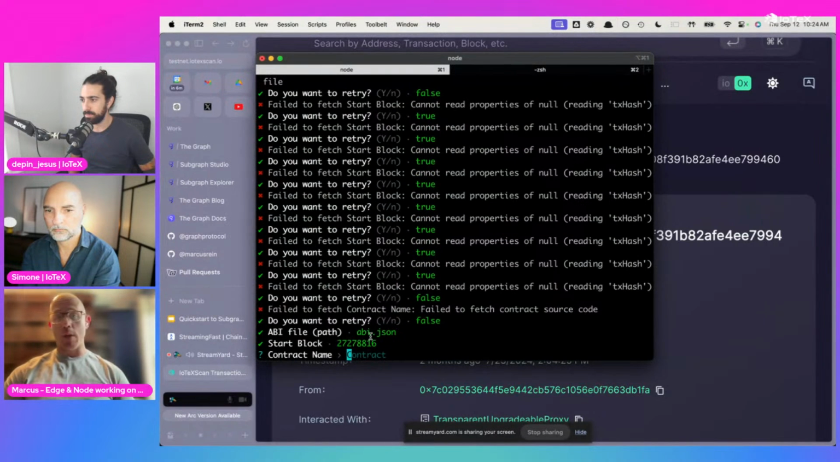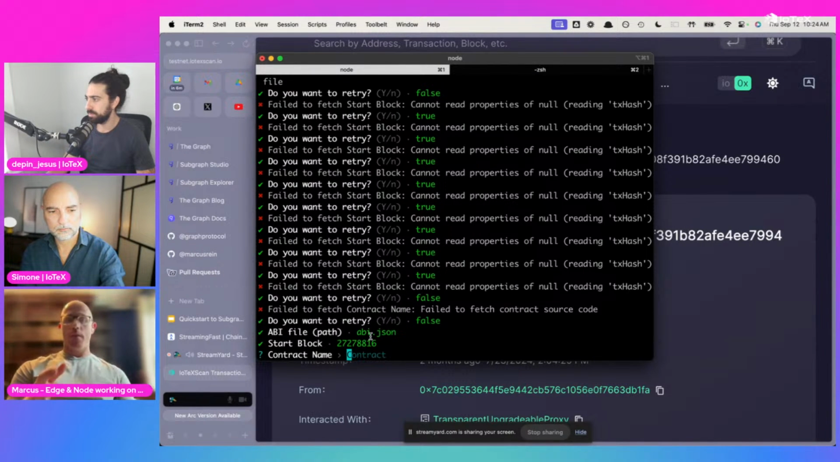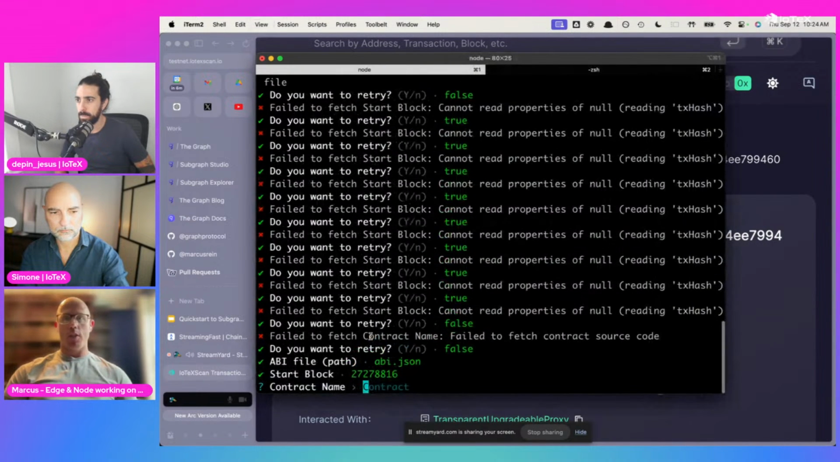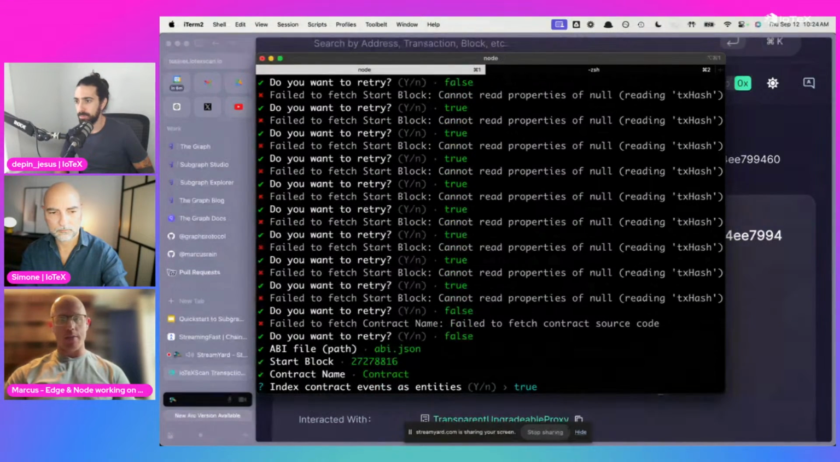Contract name, you can name it whatever you like. Cool thing about subgraphs is you could actually index many smart contracts on the same chain with the same subgraph. So let's say you have 3 smart contracts, 10 smart contracts all on testnet here, on IoTeX testnet. You could totally do that. So it's good to have separate contract names, but just because we're just going to do one, we'll just name it contract, that's fine.